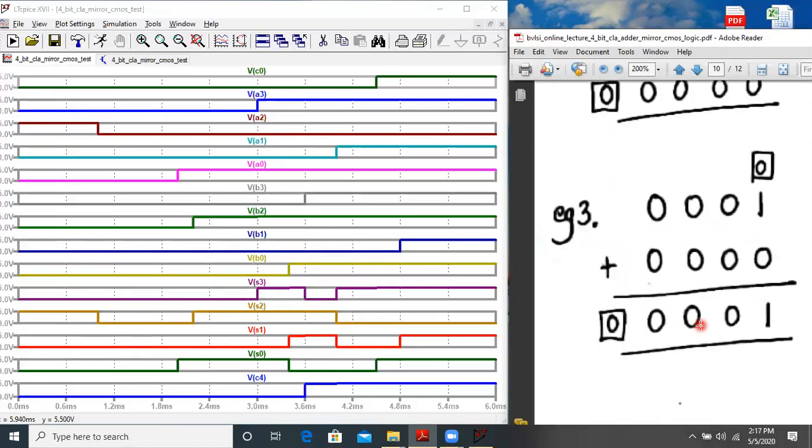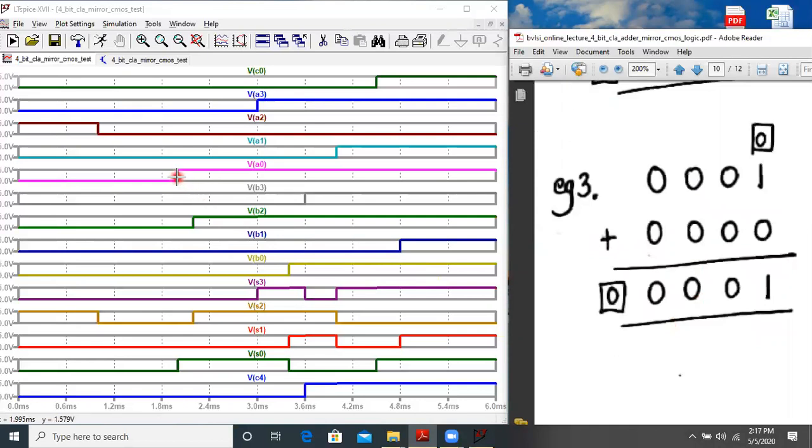Next we will check the third case, the time period for which is 2 millisecond to around 2.2 millisecond. So let us start. We'll start with C0 is 0. So A3 to A0, I'll discuss the numbers. That is logic 0, 0, 0, 1. So here also it is 0, 0, 0, 1. And for B3 to B0, we have 0, 0, 0, and 0. Now let us check here also we have written it as 0, 0, 0, 0.